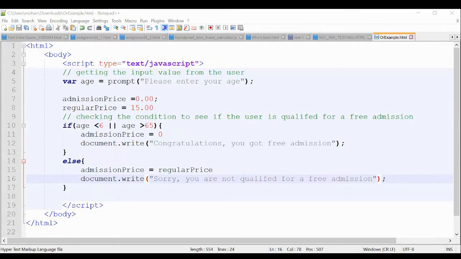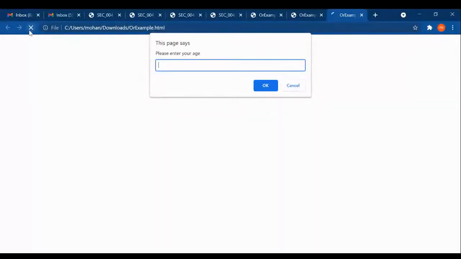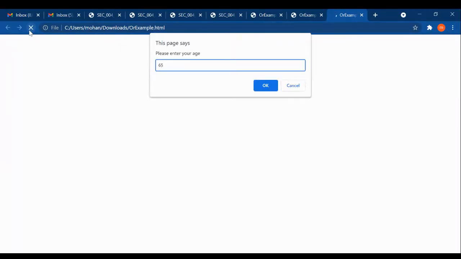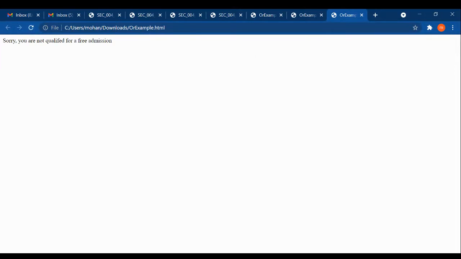So you're very good. Okay. So I'm going to now run this again to see what happens if I enter 67. It gives me free admission, right? But if I enter anything, even if I enter 65, it's going to give me, sorry, you're not qualified, right? Any questions before I go to the next one? Is that clear, guys? Can I go to the next one?